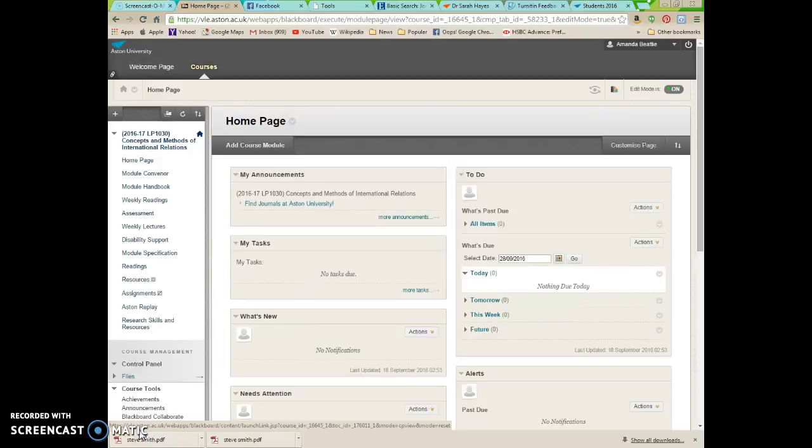The screen that you're looking at right now is the home page on Blackboard, the VLE at Aston University, that shows you everything you need to know for the module. If we go over to this part of the page right here, this has everything that you need. If you click on home page, that's where we are. Here you can see all the announcements that I'm going to be making. I will update these periodically. If you click all of these tabs, it will give you the information that you need.